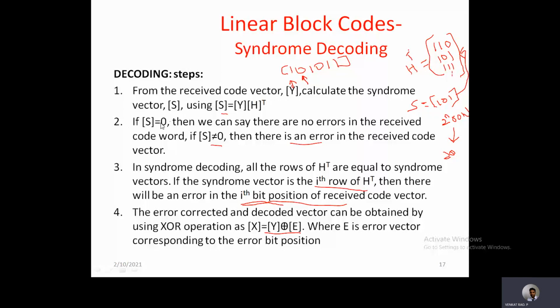Second step: if S is 0, that means S values are all zeros, then we can say that there is no error. Based on the syndrome vector only, we can identify whether there is an error or not. Identification of error is entirely based on the syndrome vector, so that's why it is known as syndrome decoding. If S is not equal to 0, then you can say that there is an error in the received code word.